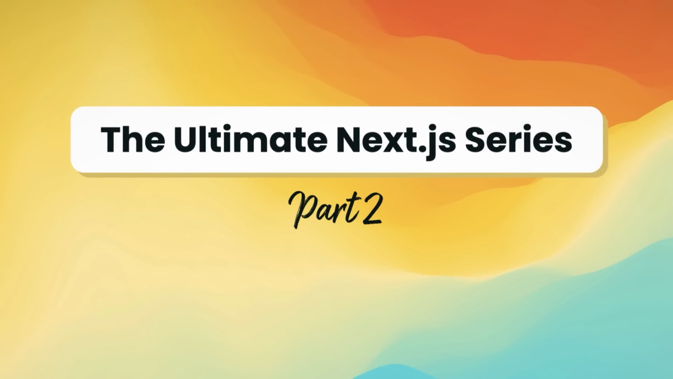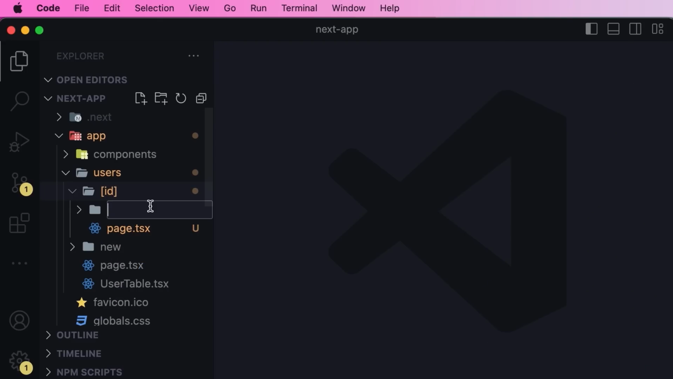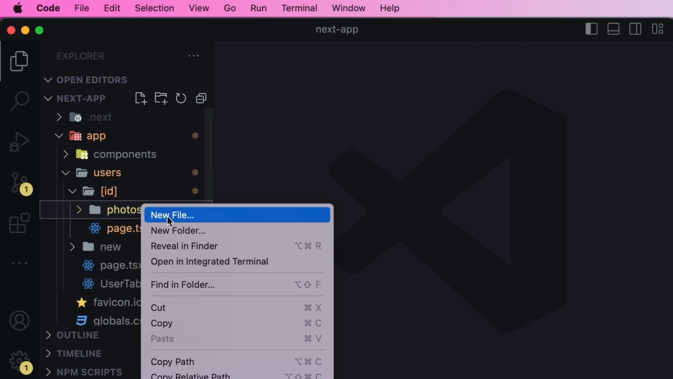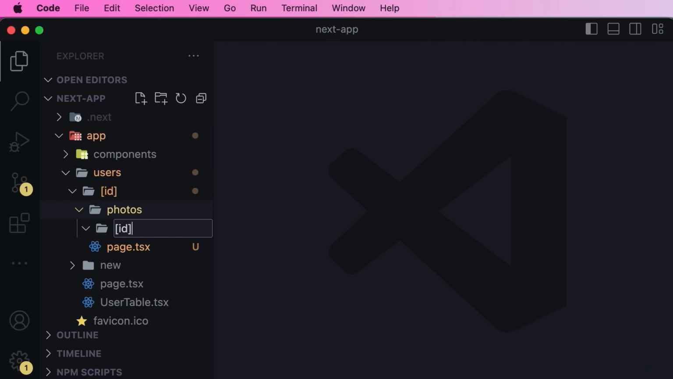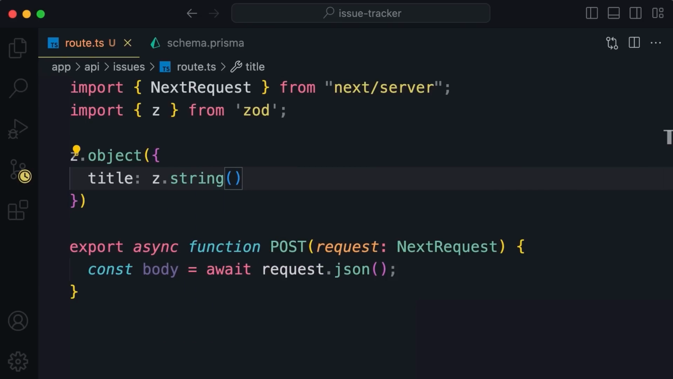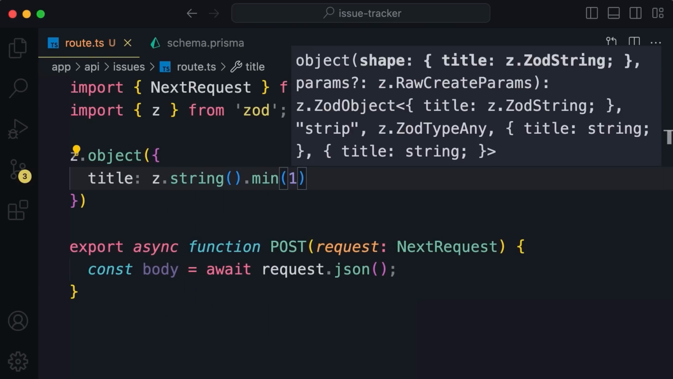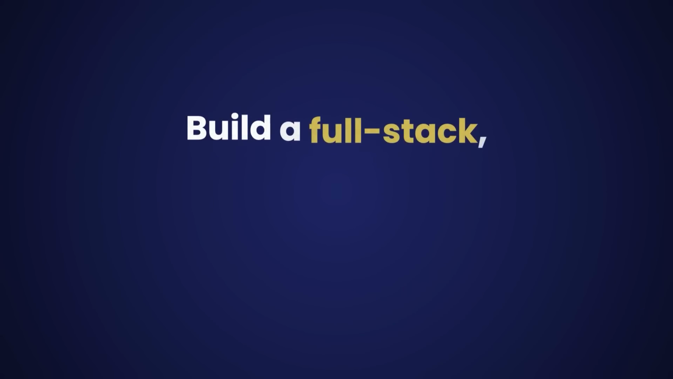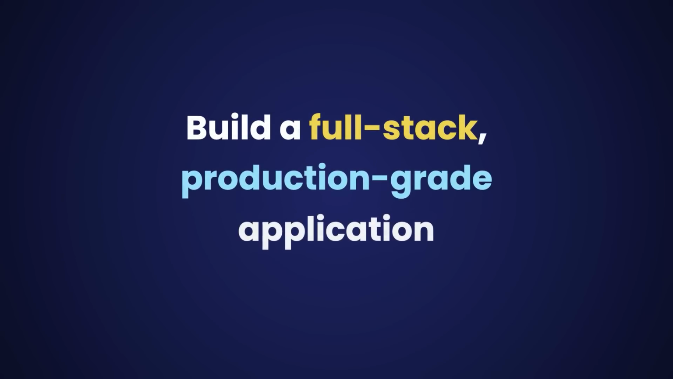Welcome back to the second part of the Ultimate Next.js series. In part 1, we covered the essential concepts to build full-stack applications with Next.js and TypeScript. In this part, we'll take everything you have learned and apply it to a real-world project. We'll build and deploy a full-stack, production-grade issue tracker.